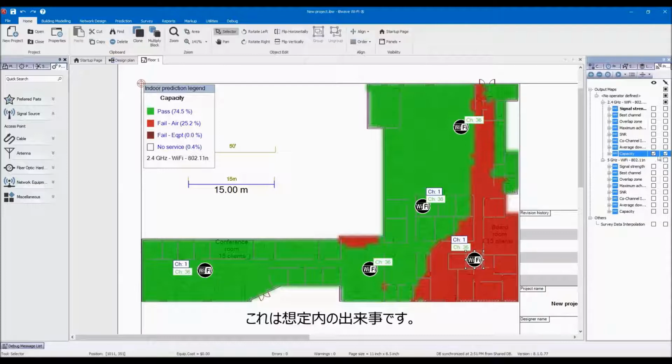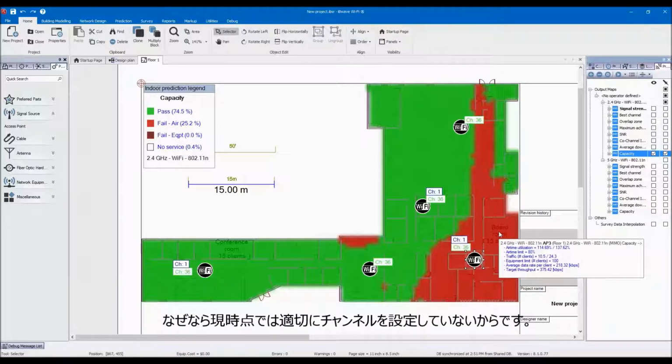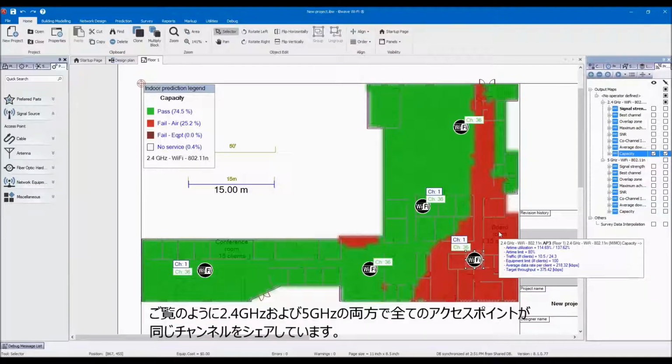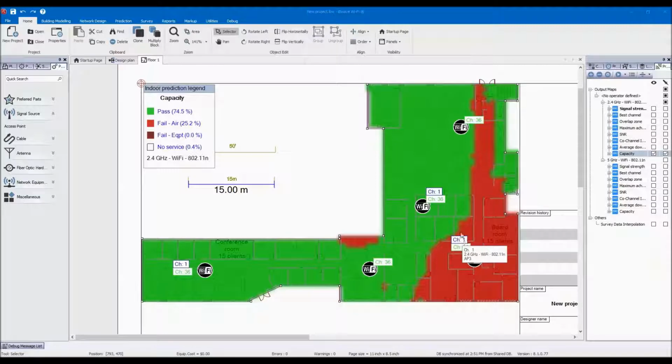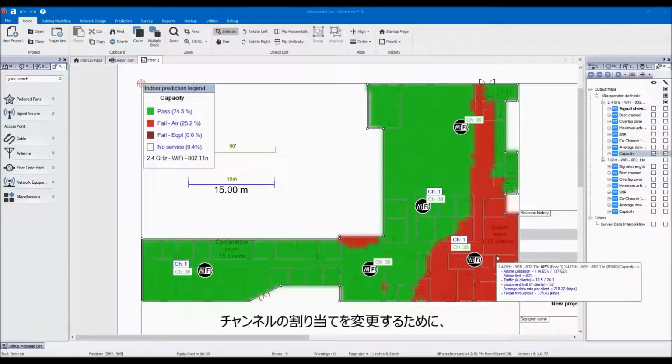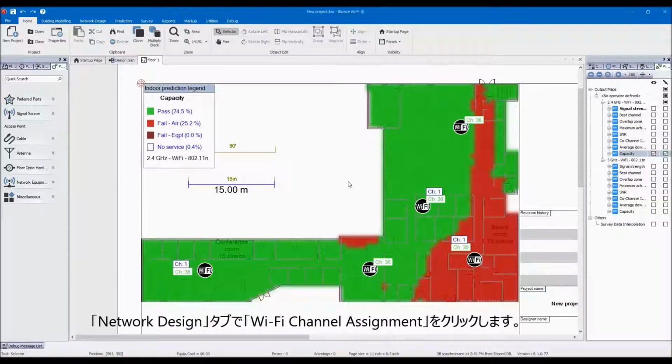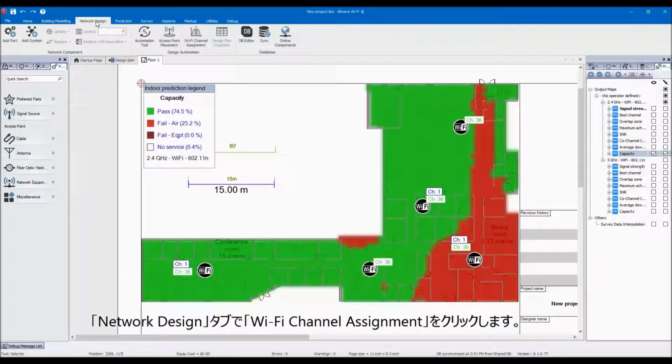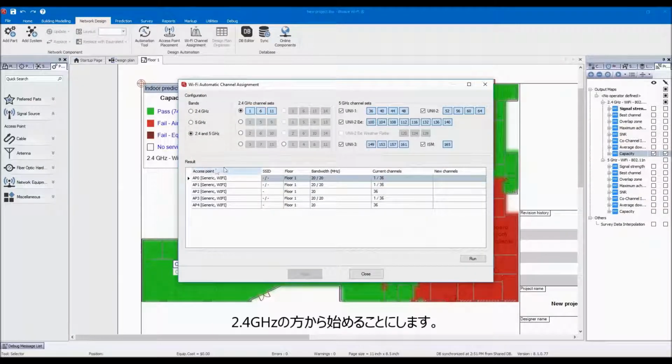We can consider this behavior as normal because up until this point, we did not change the channel assignment. As you can see, for both the 2.4 and 5 GHz system, all the access points are sharing the same channel. In order to change the channel assignment, I'm going to go into the Network Design tab, select Wi-Fi channel assignment, and I'm going to start by doing this for the 2.4 GHz network.